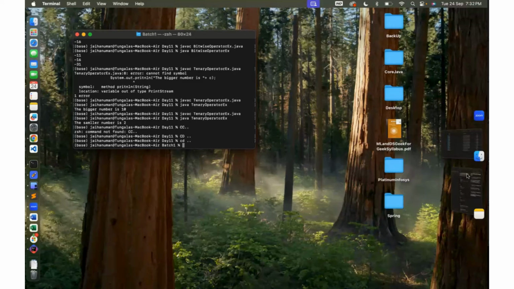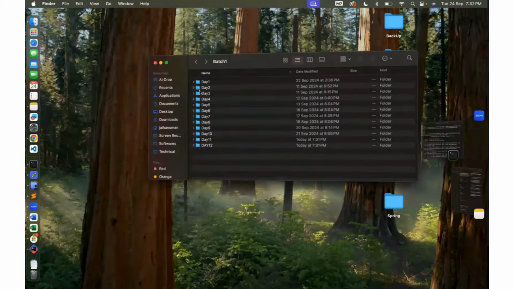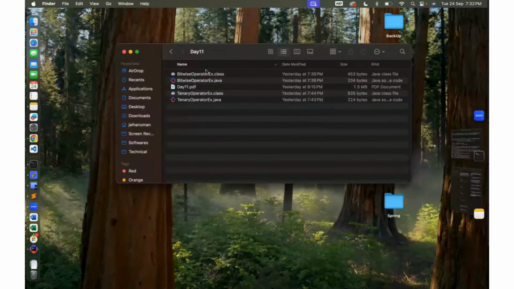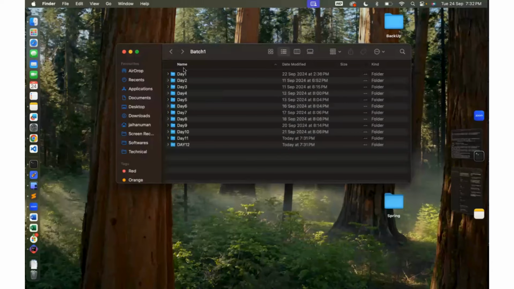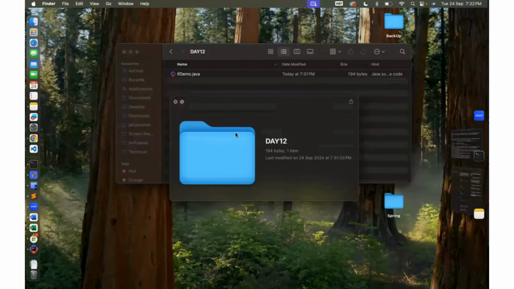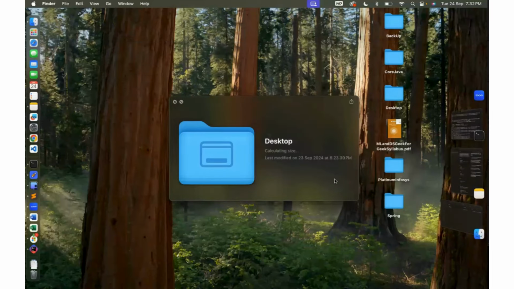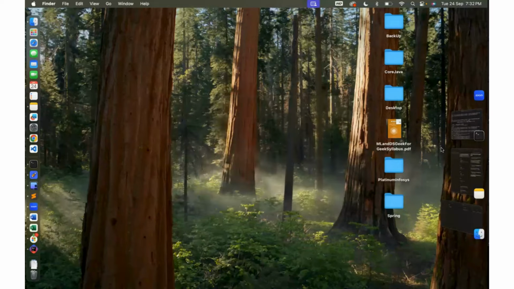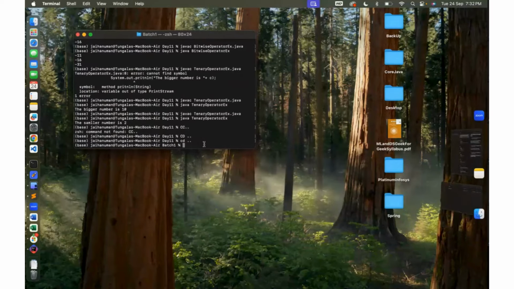So as we are here, from here I wanted to go forward. It is nothing but this folder, the batch one folder. That's the reason. What is it that I did here? I just used cd so that I went to batch one.